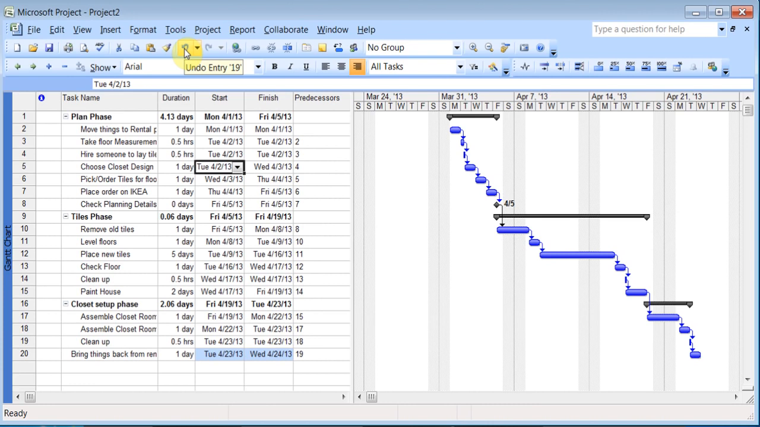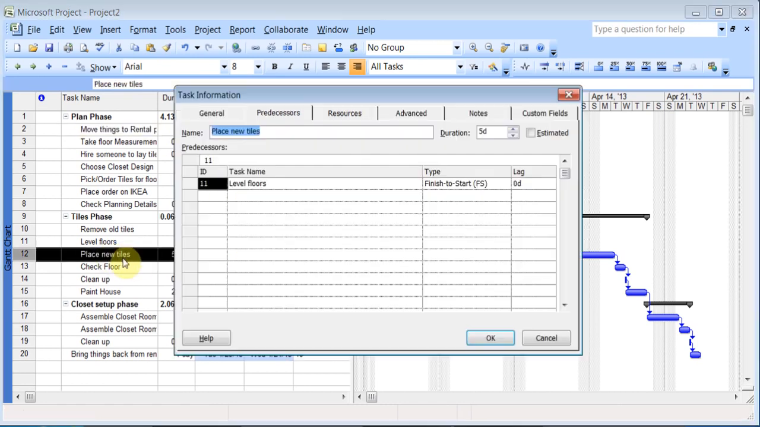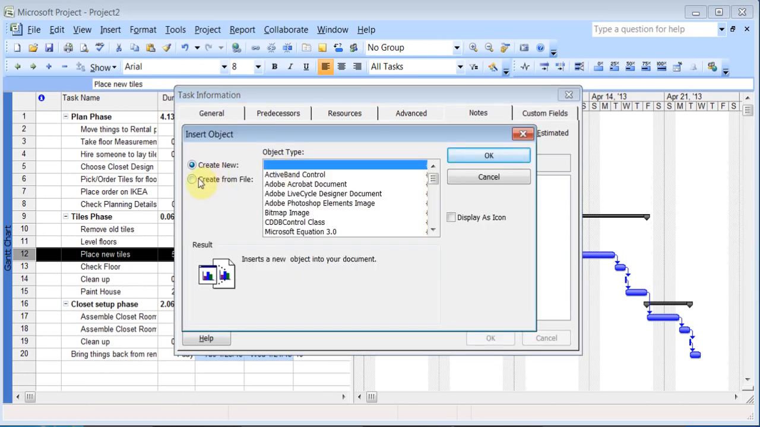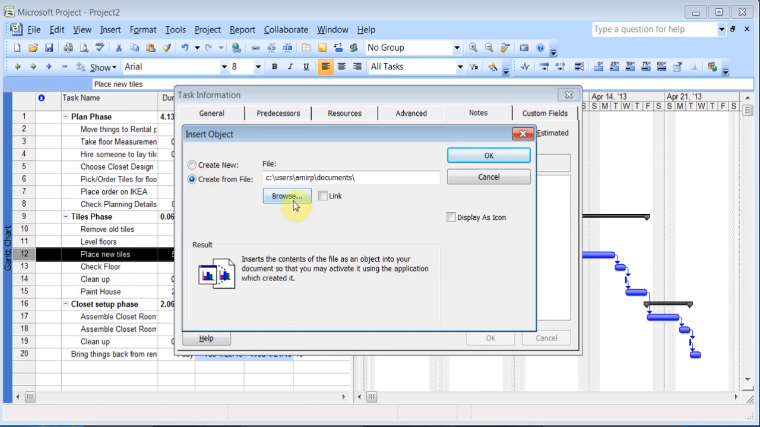Now let's look at some more details within each and every task. There are different types of things you can do here. So I'm just going to go ahead and double click on, say, Place New Tiles. When you double click, you can do a couple of different things. In the notes section, you can add notes. If you wanted, you can even attach an external file. You can create from file, browse to a document, and attach it.